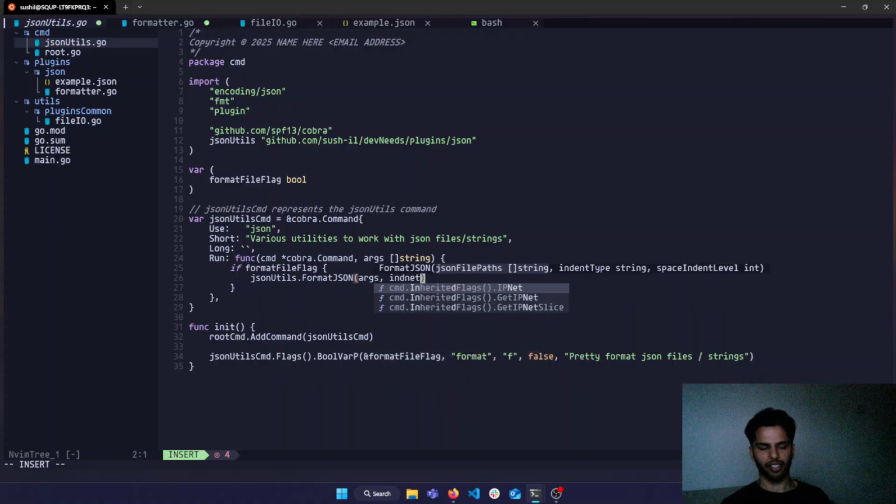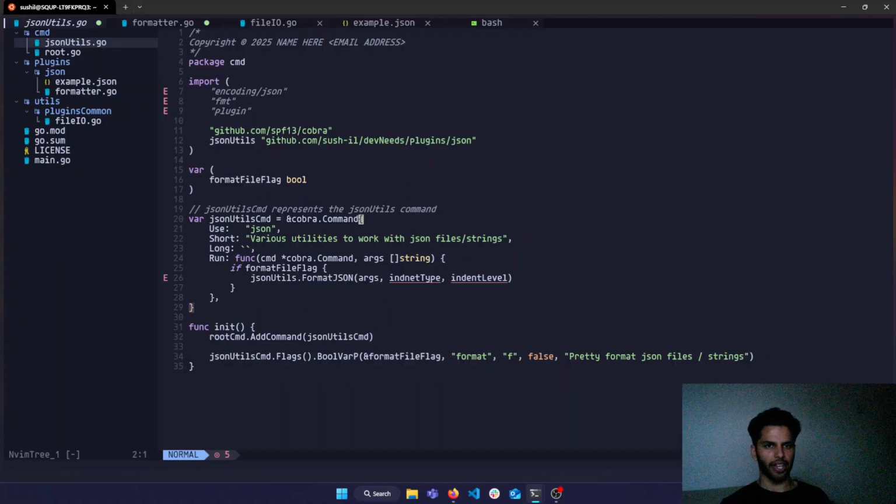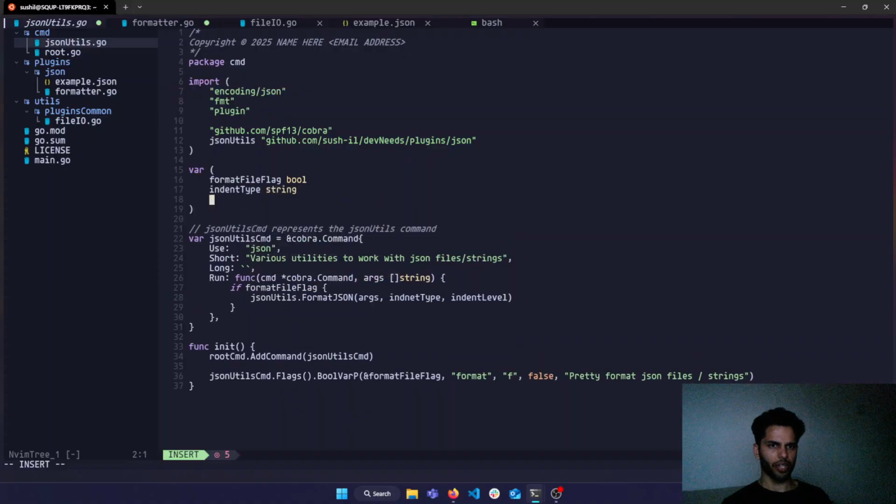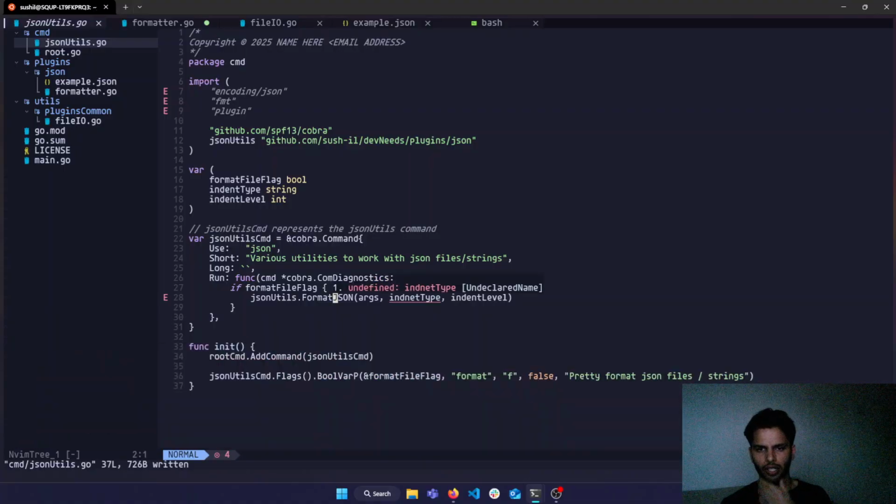So we'll say indent, the indent level. We don't have that defined up here yet. So we'll say indent type is going to be a string, and the indent level is going to be an integer. Did I mistype it anywhere in type? What's this complaining about? Indent type undeclared, INDEN. Okay. There we go. Indent type.